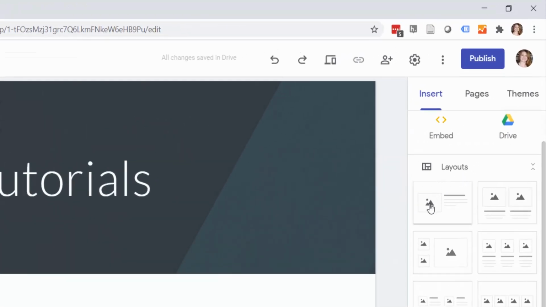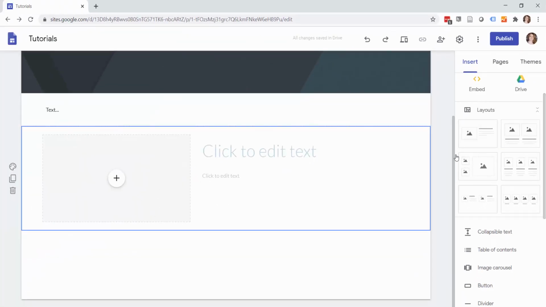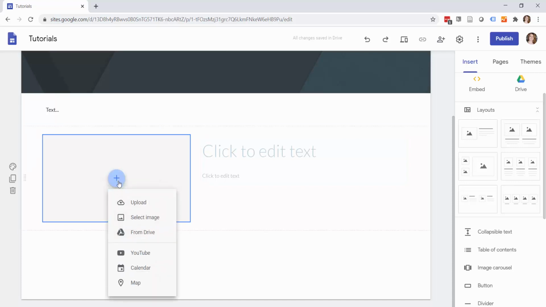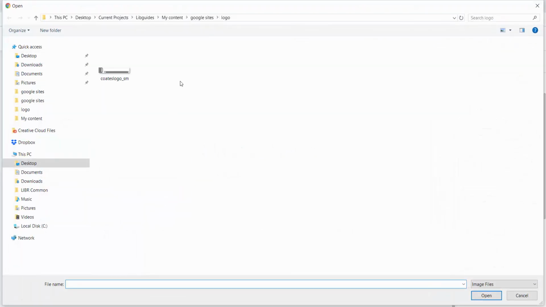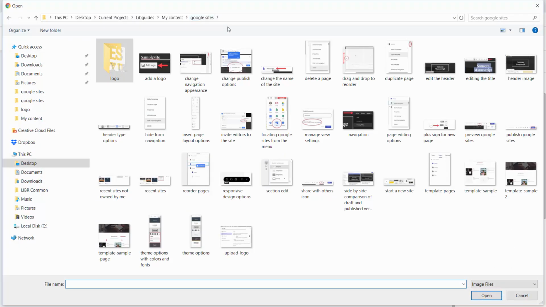So you can create a section with an image and some text, or a couple of images and text underneath, or an image and an image. And if you want one of these layouts, you just simply click on it and it'll automatically insert it into your page. Once here, you just click on the plus sign to add an image. Again, upload or select or get it from your files. I have an image I'm going to use here.